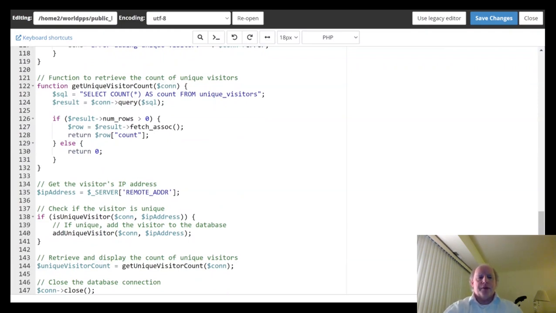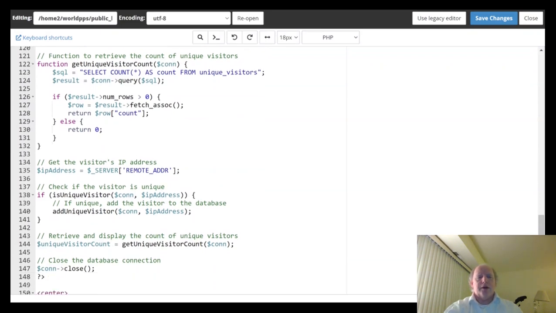And then it just goes and takes the result from that and turns it into an associative array. That's what that fetch associative does. That's so you can access these fields, this information, by field names. It's kind of like JSON, sort of.